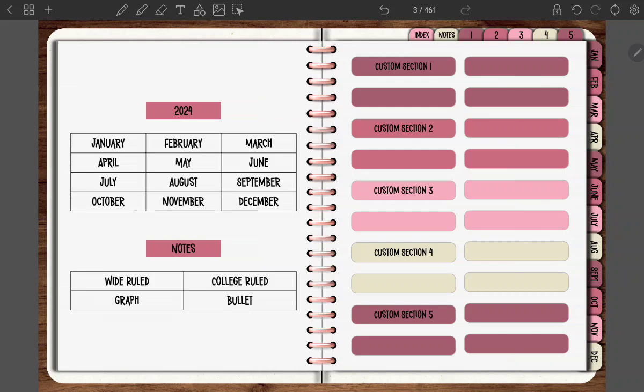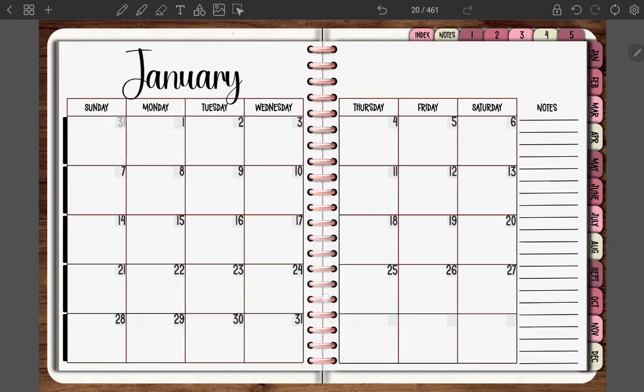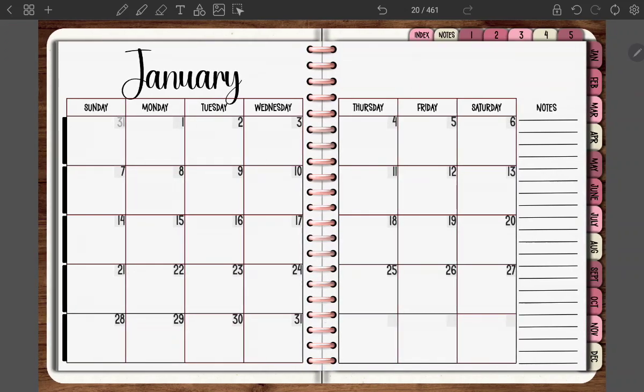So let's go ahead and look at the months. Let's start with January. Like I said, don't forget that the top of the coils will close your book completely. The bottom of the coils will take you back to the welcome page. You can get to the index, the notes, all of your sections, and all of your months are always going to be on every page.